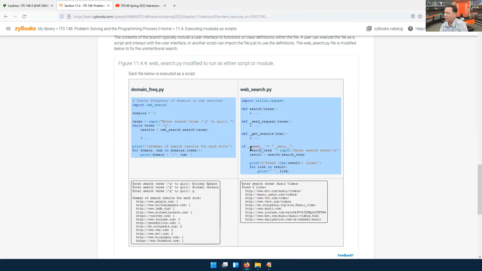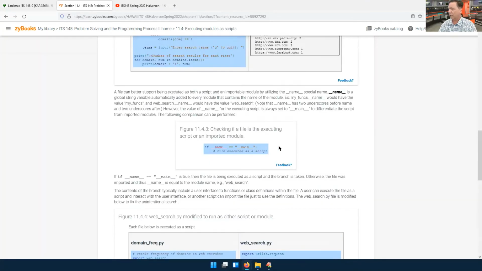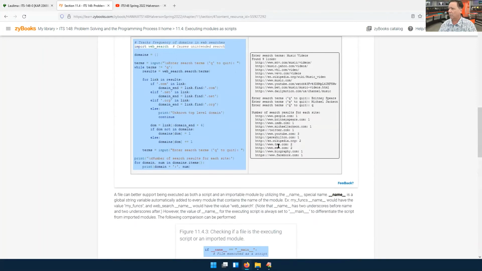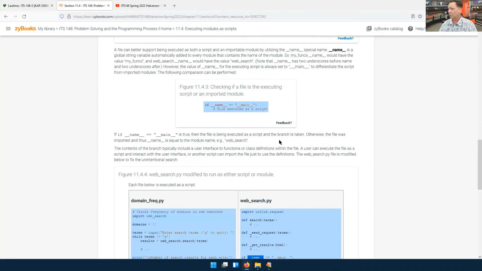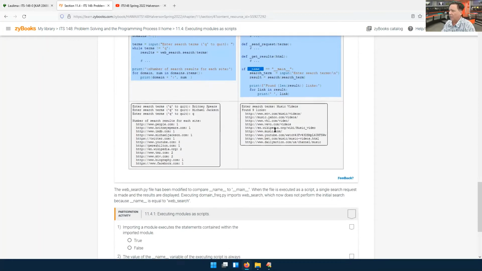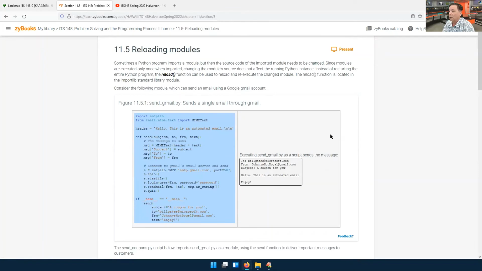I think it's something like, this is actually the name of your program, I'm not sure. You know what I'm gonna do? What's something we were just working on? Okay, well I'll get to that. Okay, reloading modules.